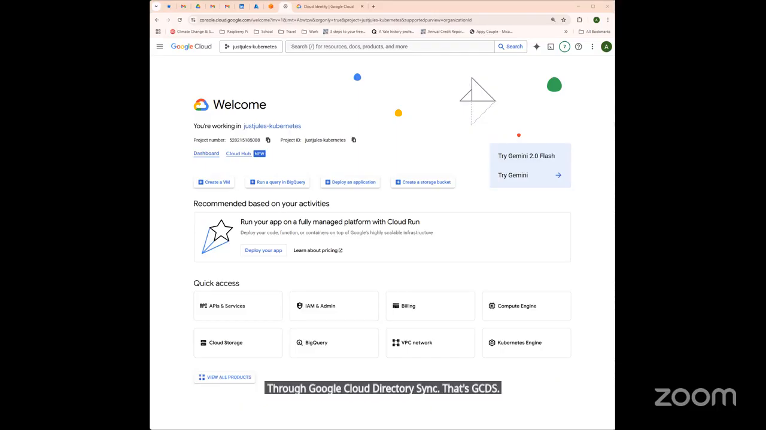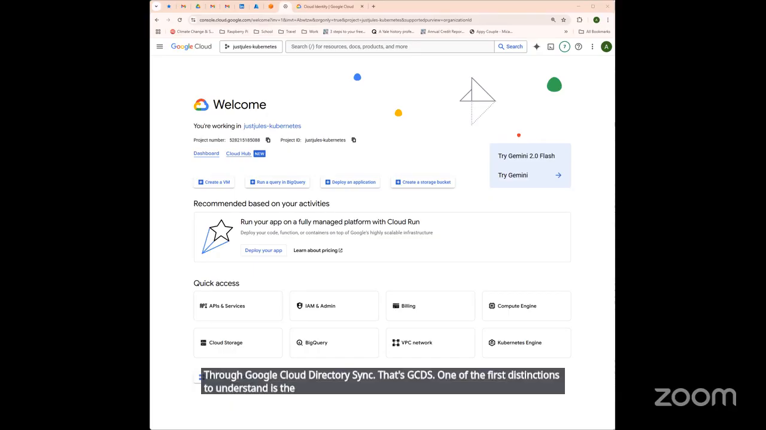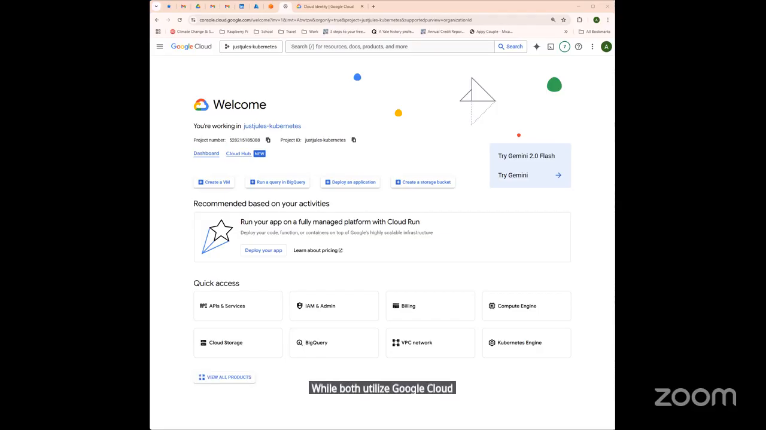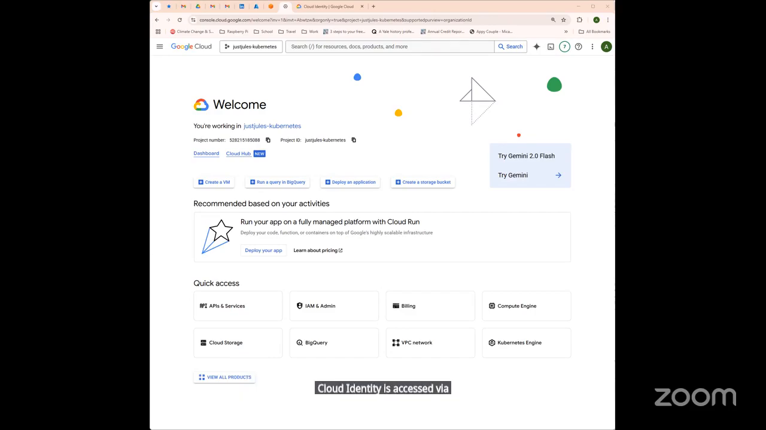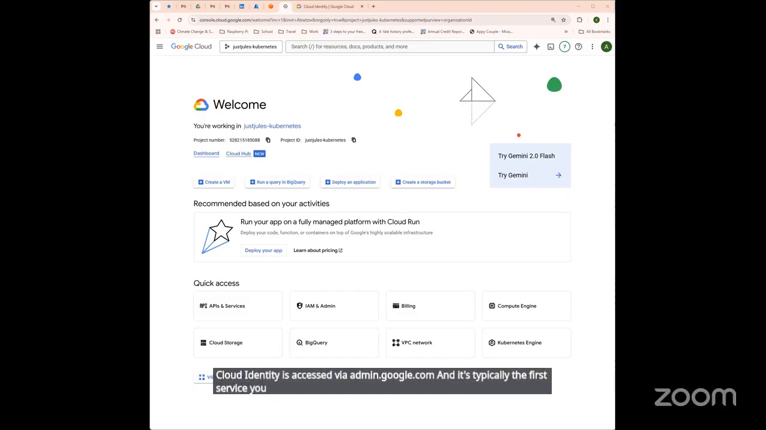One of the first distinctions to understand is the difference between Google Workspace, formerly G Suite, and Google Cloud. While both utilize Google Cloud Identity for authentication, they serve different purposes. Cloud Identity is accessed via admin.google.com and is typically the first service you'll work with when setting up your Cloud Identity environment as a super administrator.